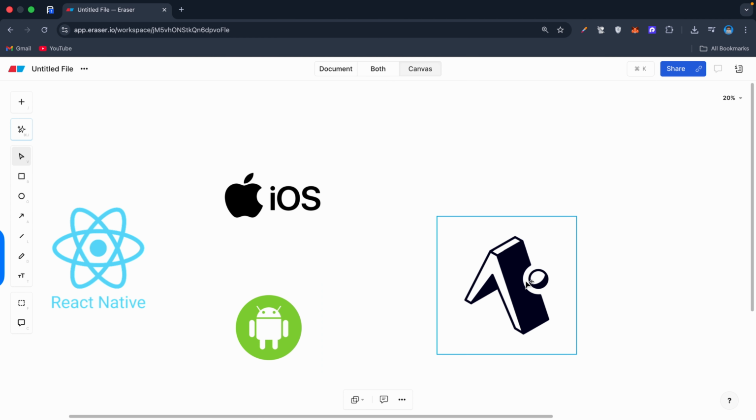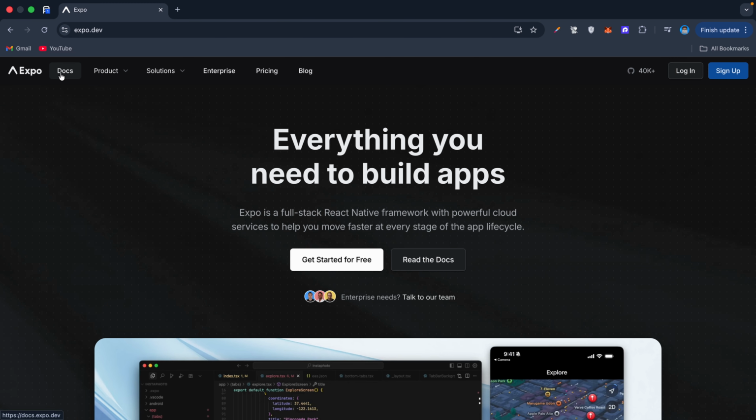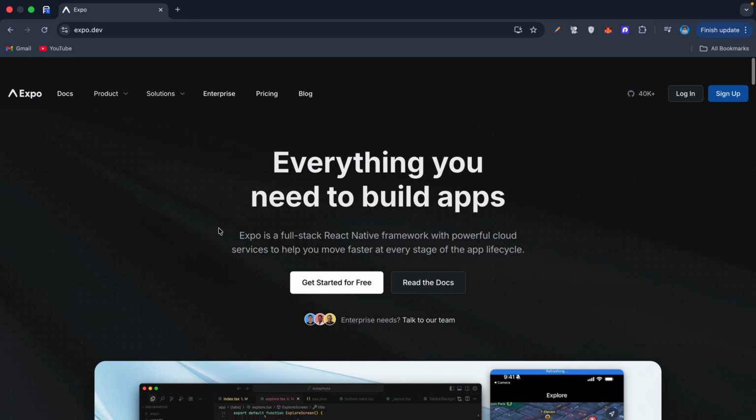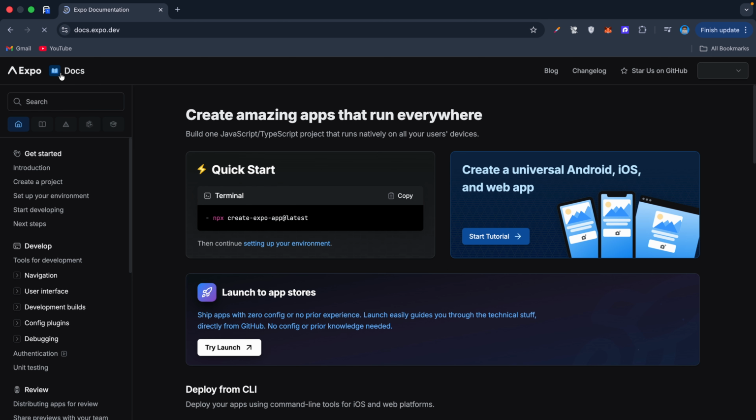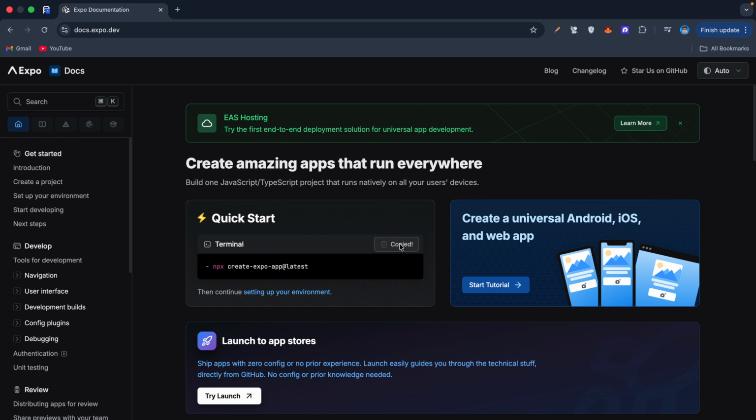So Expo came along and hid those abstractions, allowing developers to build on what truly matters. Expo is essentially a wrapper around React Native to help developers access native functionalities easily and make the entire developer experience smooth. So we will be installing Expo and using it for this app. Let's navigate to the official Expo documentation website.